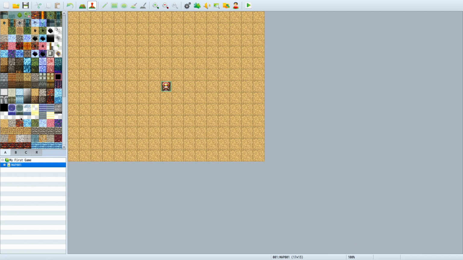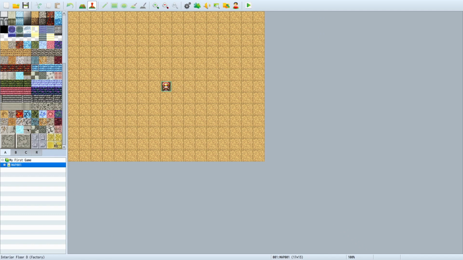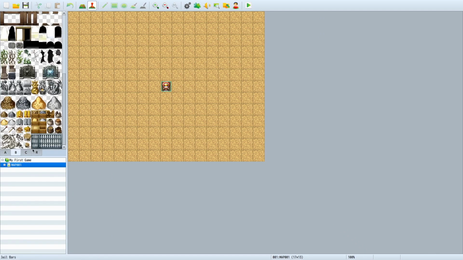So this is our dungeon. We have all these different types of things. You can click on them and mess with them. We have B, like I said, and then C.